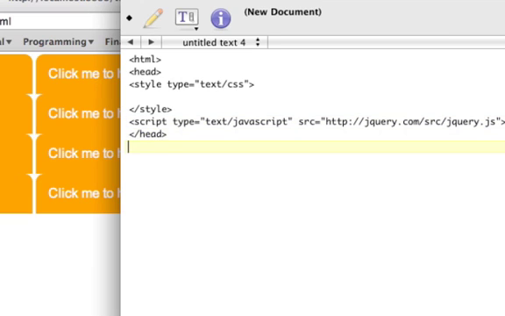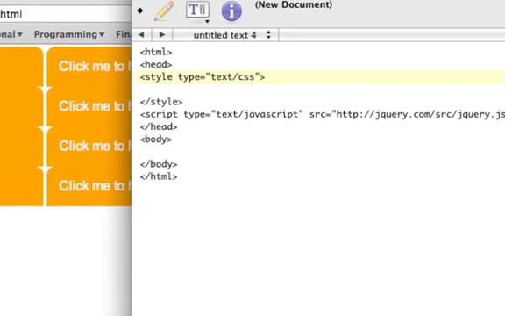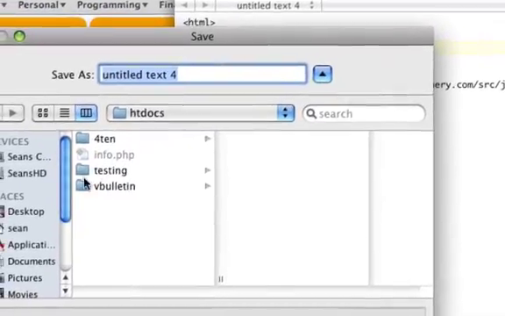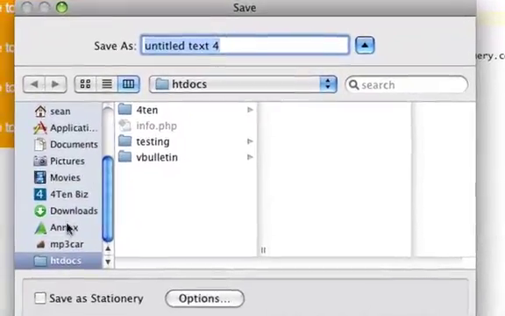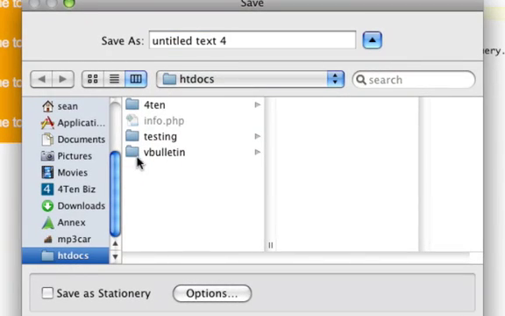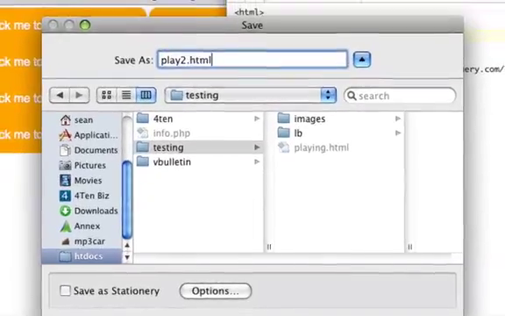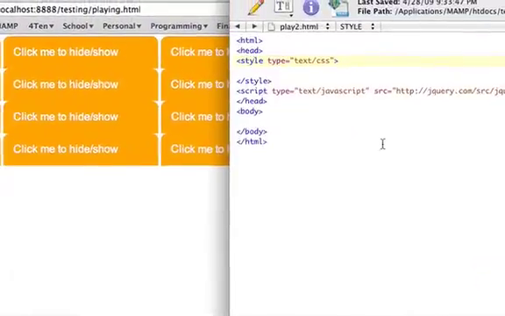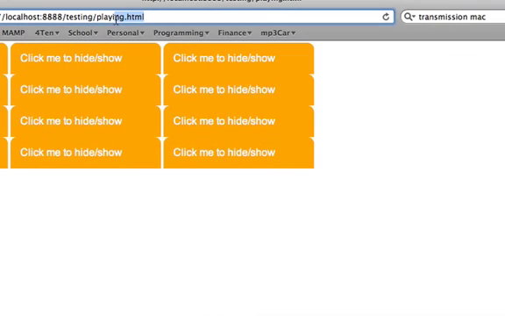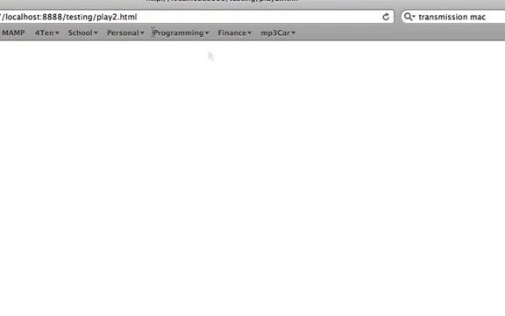Close our head, open our body, close the HTML, and let's save this out so we can actually start testing it as we build it. So save as, and the shortcuts that I made earlier in the other video, if you don't know, go watch that. So save this in the testing folder, and we'll save that as play2.html, and save. So now it's copied that, and let's open play2.html. There we go, so there's nothing here.